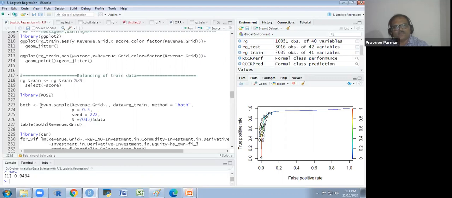The function is ovun.sample, revenue grid tilde dot, that is the target, data equals rg underscore train, method both. So we have three methods. I will give you that script so you could better understand that. We just have to change here. And this is the probability. I want approximately 50%, 0 and 1. It is a bootstrap method, or basically random.